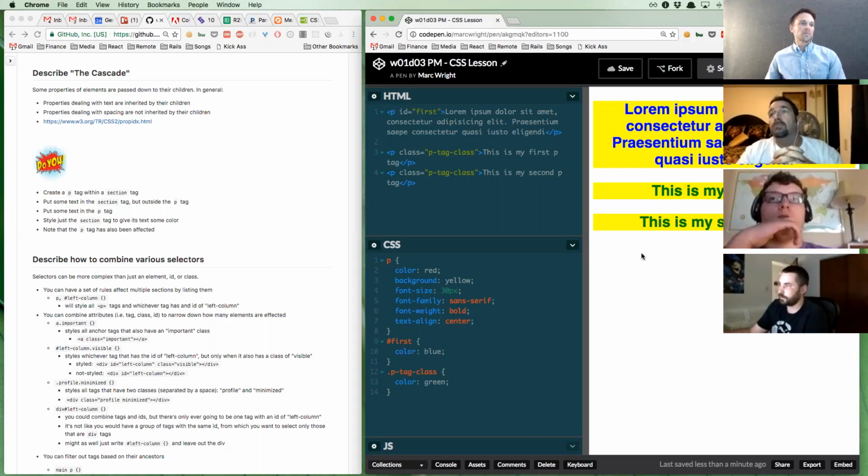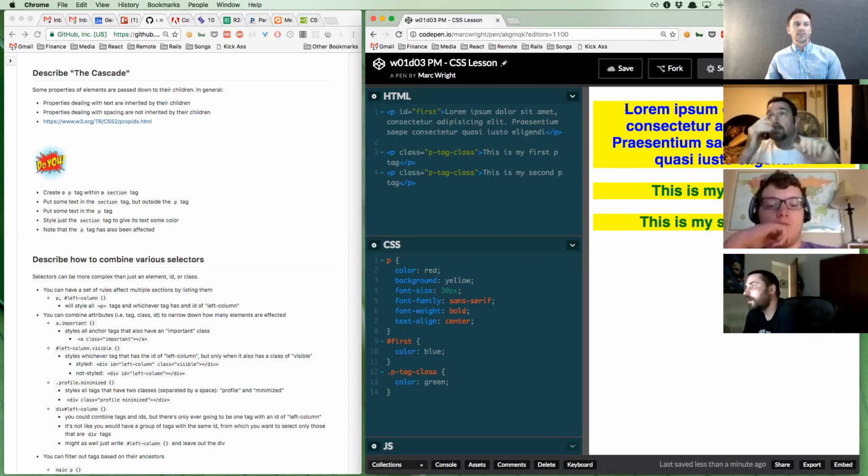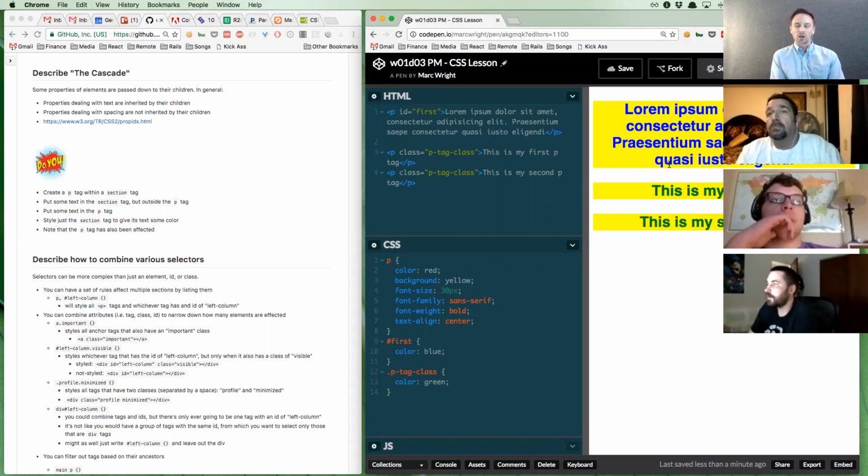So does someone want to come on mic and explain, if I have 3 different colors going on here, over here in my rendered HTML page, I only see 2 colors. I only see blue and green. Why don't I see any text in the color red? I mean, I have a rule right here, right? That says all my p tags should be red. And I have 3 p tags in my HTML.